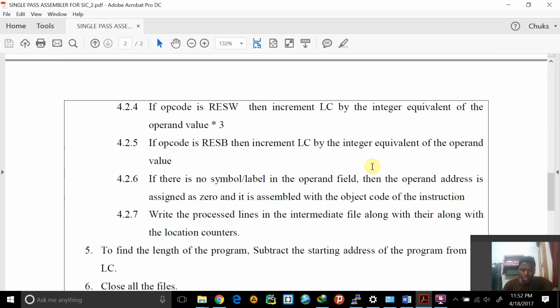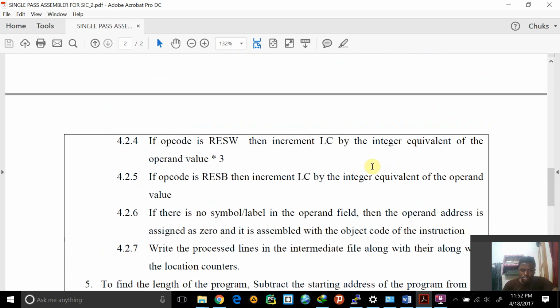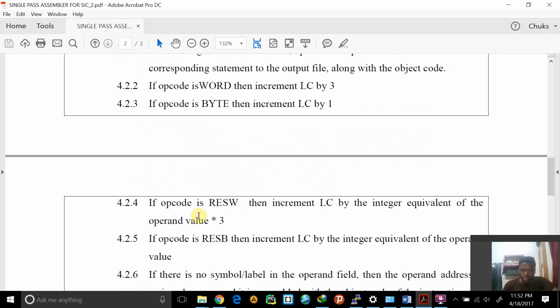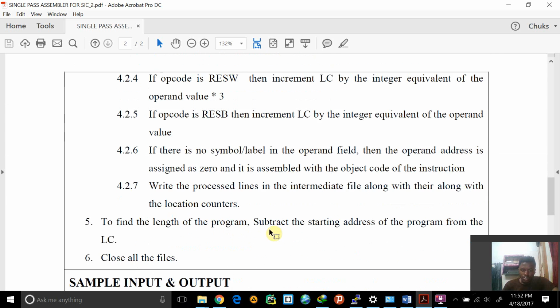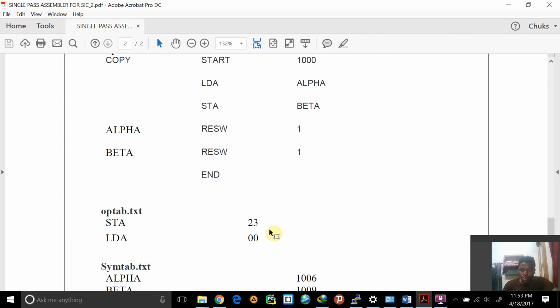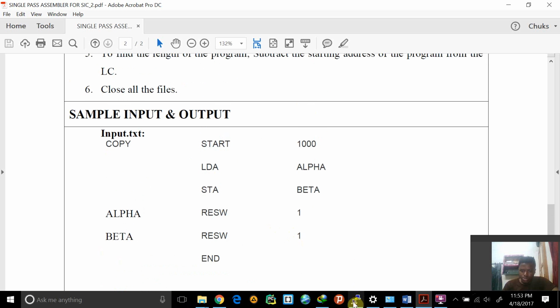If there's an opcode in the text file, you increment the location counter by 3. If the opcode is WORD, increment it by 3. If it's BYTE, increment by 1. If it's a reserved word, you take the integer equivalent of the operand value multiplied by 3. We have a sample input and output. I wrote this program using Python.